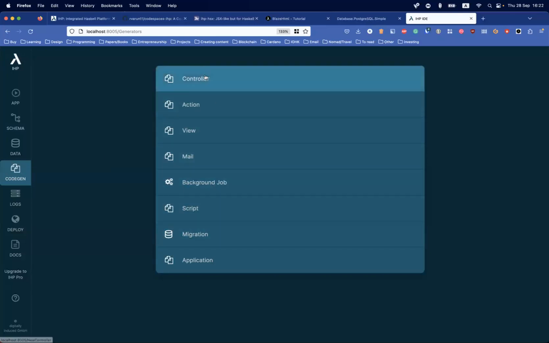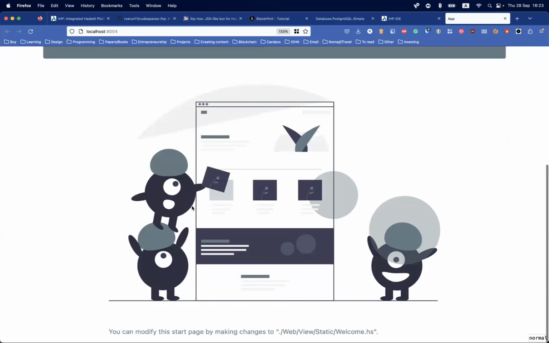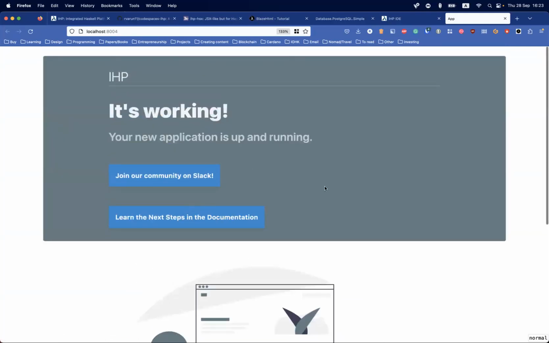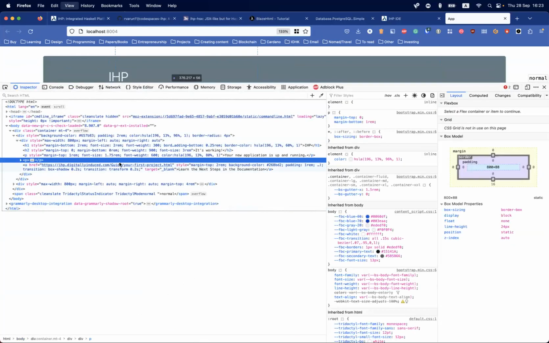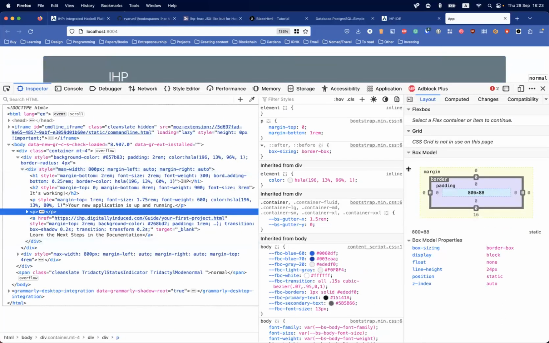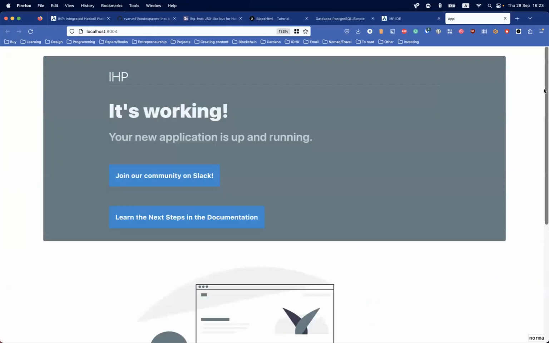We can generate controllers, actions, views, mail. We can send mail as well. We can generate mail, background jobs, scripts, migration applications, etc. But I want the actual application. Let's click here. Okay, so here's the app. It has nothing interesting so far. And if we inspect, you can see that it's just plain HTML, nothing interesting as well. So the interesting part is on the backend.